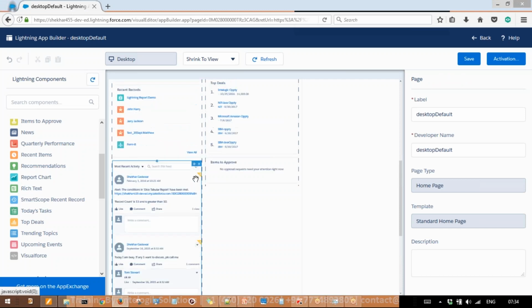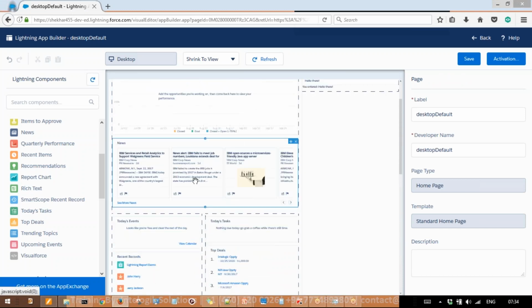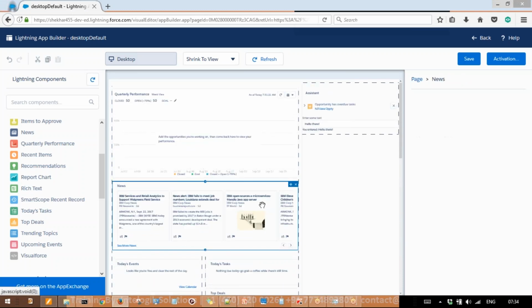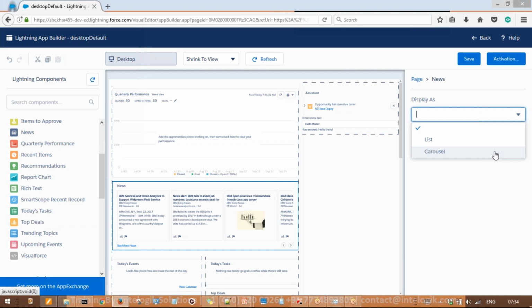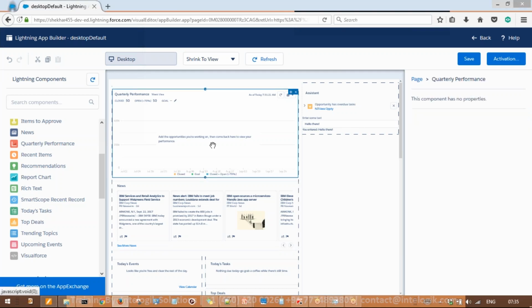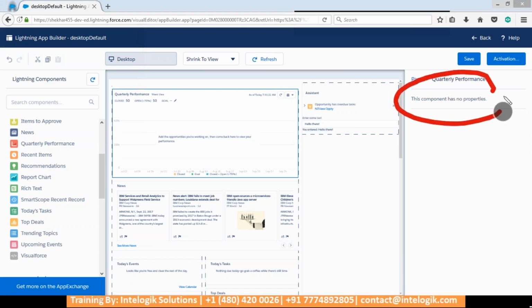For example, if I click on the news component, then whatever properties are available you can see here. You can choose to show it as a carousel or as a list. If you click on this chart, you can have any kind of property, and it will show. Otherwise it will say there is no property.